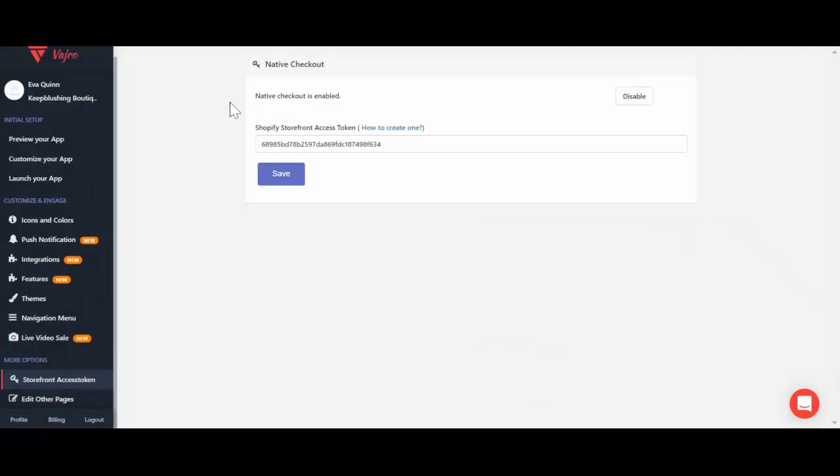The Storefront Access Token, you need to get this code from your Shopify account. It's literally just a copy and paste thing here to enable the native checkout. We'll get to this process later on in the video. Very easy. So let's move on over into the Edit Other Pages section.